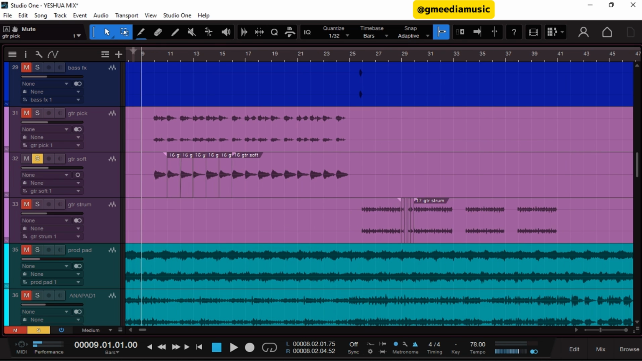And the next thing I added was this guitar soft, and it was a sample. I don't know where I picked it from, but it was majorly playing chords. It wasn't that smooth, but in the song, it added a lot of body to it.